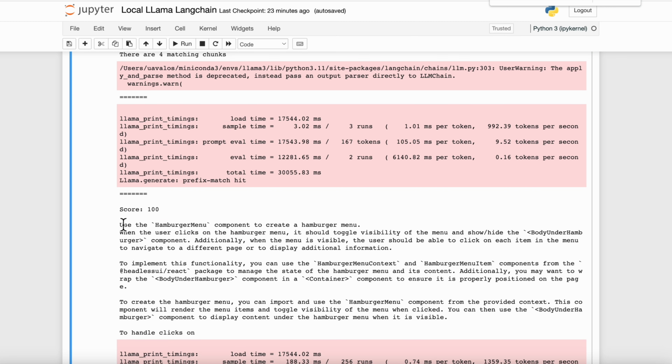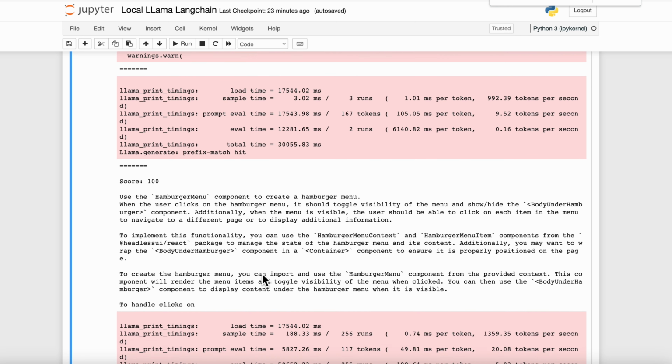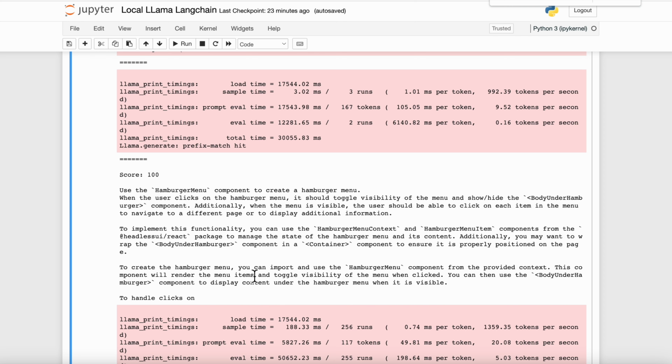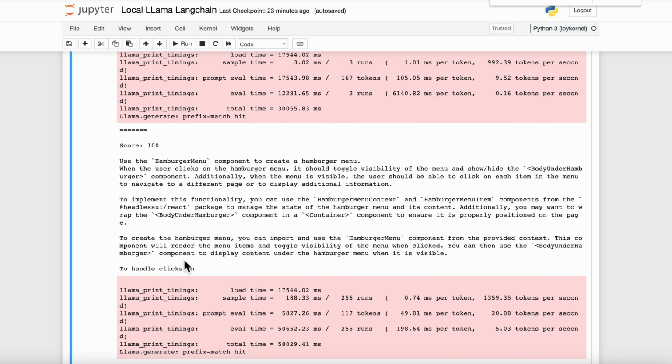And this one gives a score of 100, right? That use the hamburger menu component for hamburger menu is correct. When the user clicks on the menu, blah, blah, blah. Let's see. Hide the body under hamburger menu component. Additionally, when the menu is visible. Yeah, I mean, it's looking good, but then it sort of forgot what it was doing and left it incomplete.